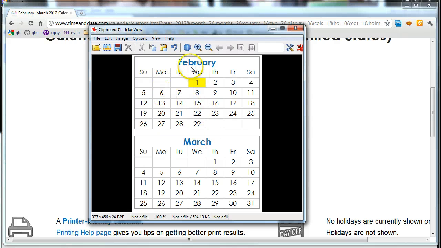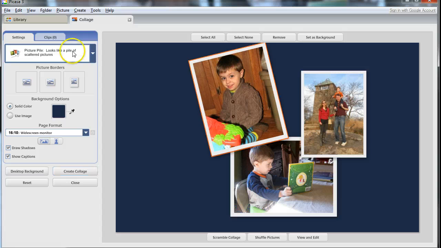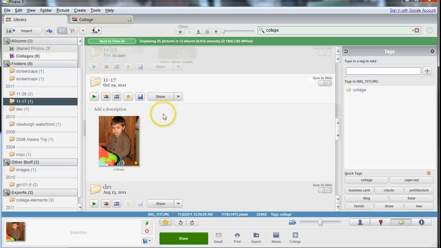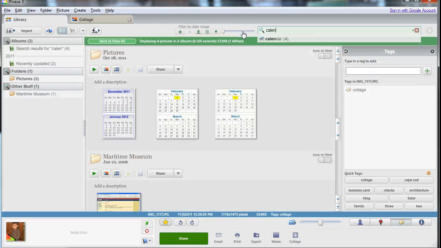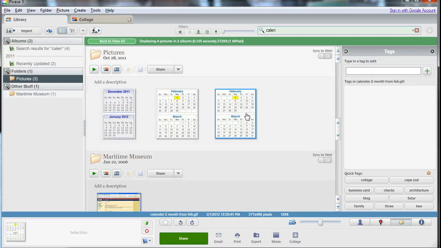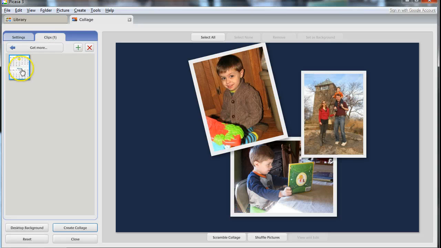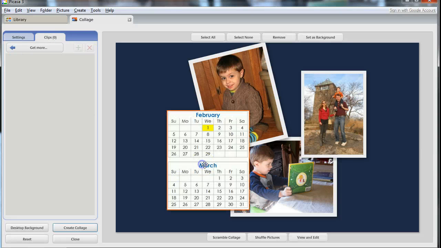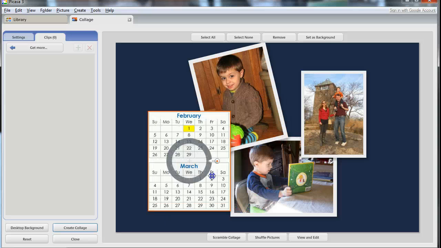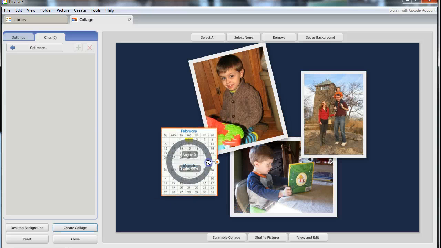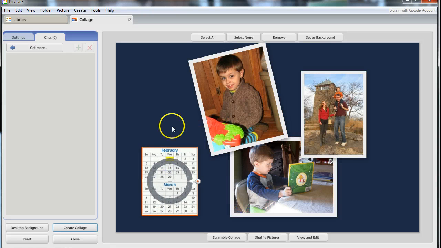And so now what Picasa did is that since it's in my pictures, I need to go back to my library, and if I use my search tool here, I can type calendar, and I can see that there it is, it automatically indexed it and found it for me. So I select that, go back to my collage tool, go to my clips tab, and then I can drag that calendar on here. And again, it's movable and sizable. So if I wanted to do something a little bit smaller, I could do that, set it down, and then I'm done. So let's go ahead and create the collage.